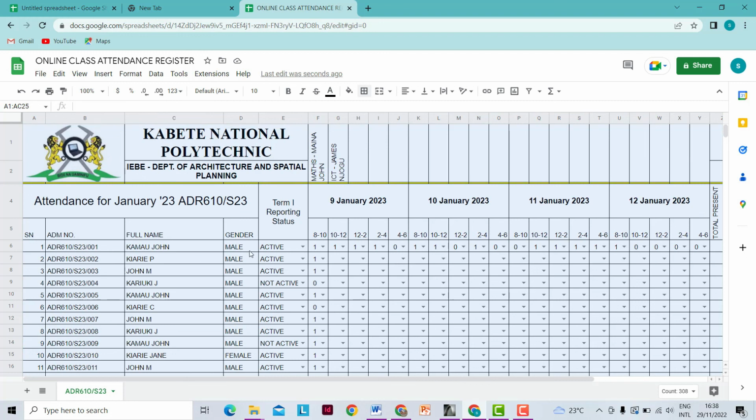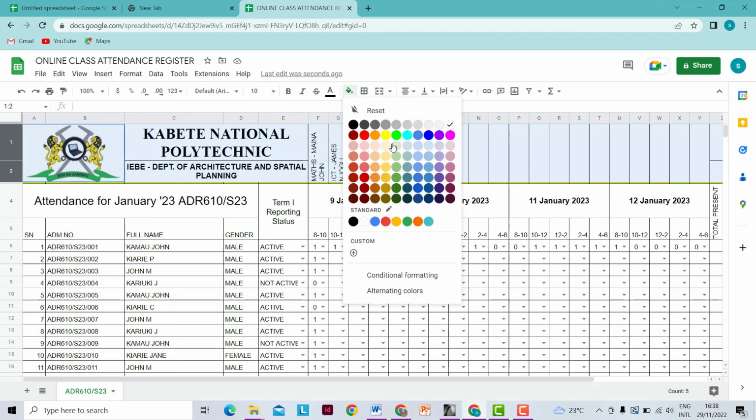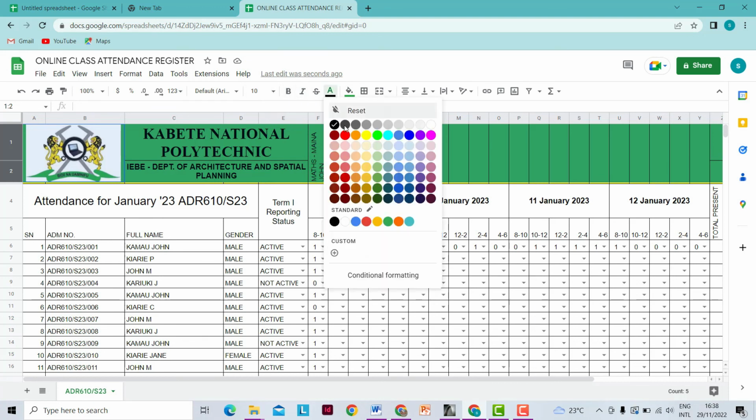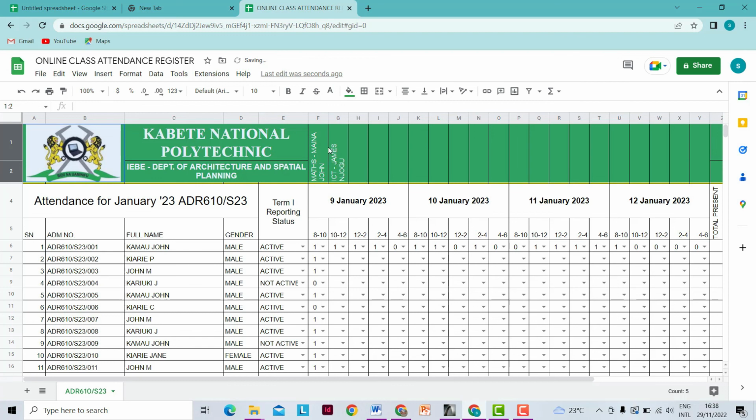Then the other thing is we may need to insert a color theme, depending on the organization. For this case, on row number 1 and number 2 we will use the color green, just to demonstrate and show people how we can insert color. Again, we can also change the text color so that it comes out clearly, and do a white background.